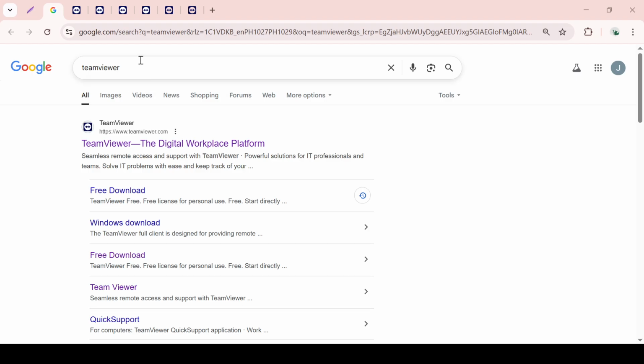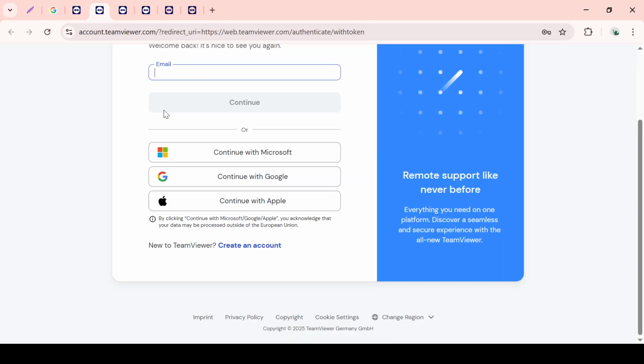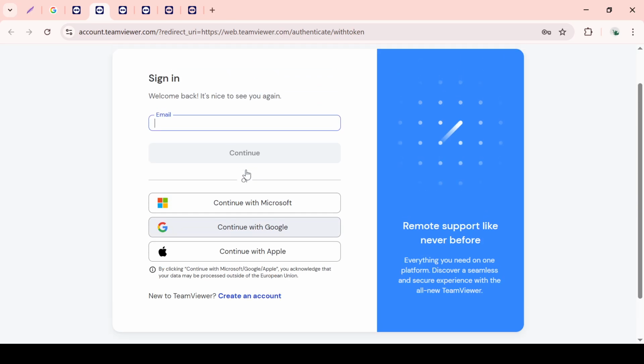Next, you'll want to log in. At the top right corner of the TeamViewer homepage, you'll find the Log In option. Go ahead and click that. You can log in using your email or your organization's single sign-on if that's available for you. If you don't have a TeamViewer account yet, there's a straightforward option to sign up and begin. It's important to be logged into your account to purchase the license that best fits your needs.